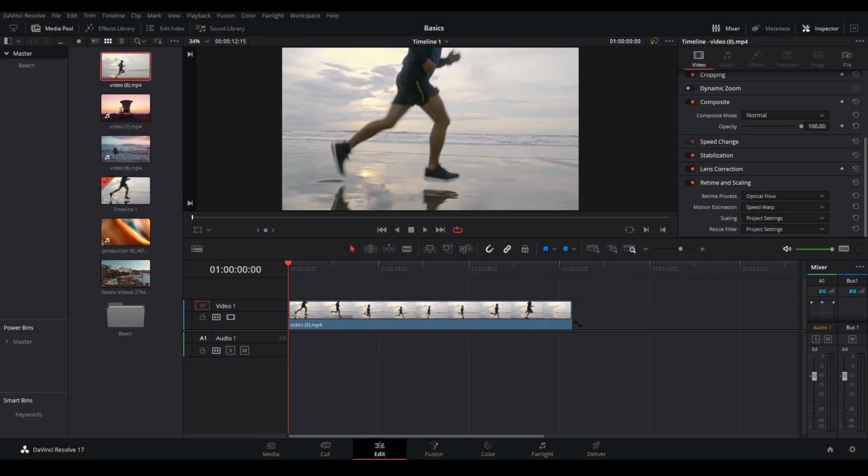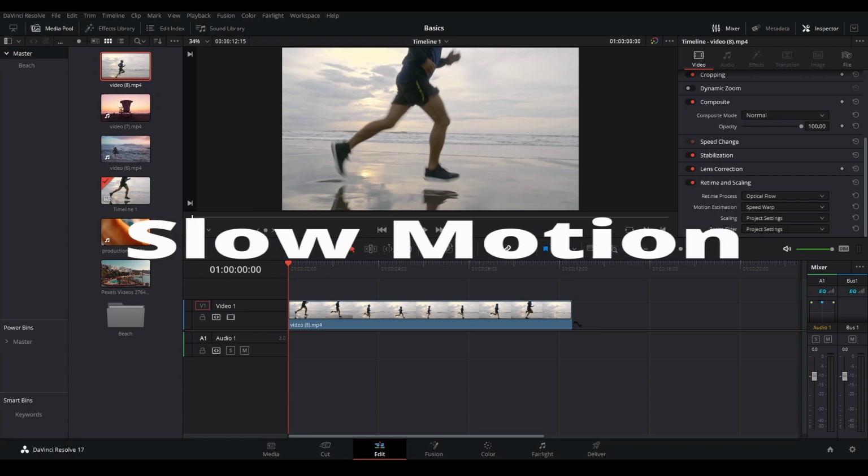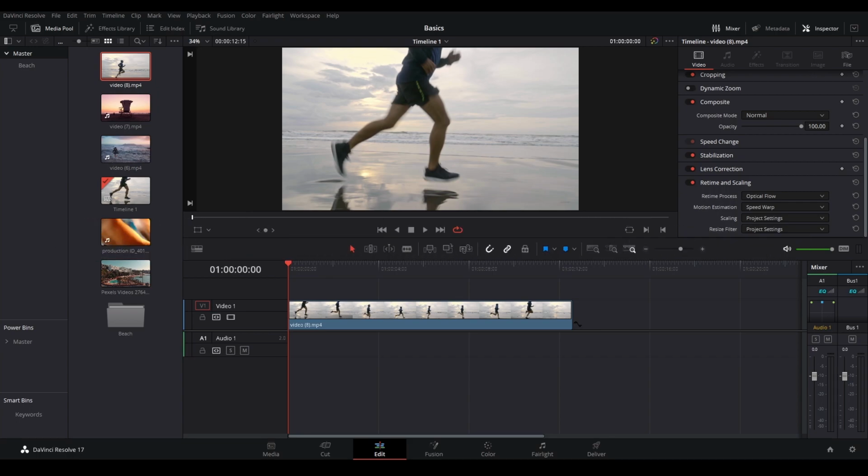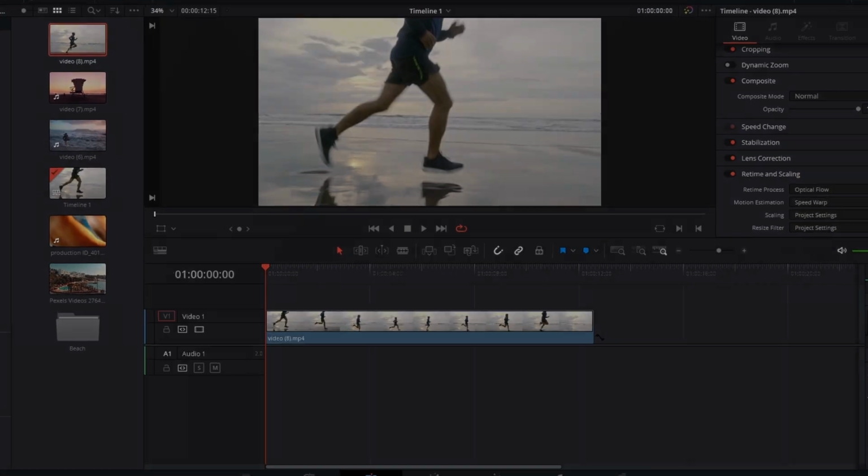Hey everybody, welcome back, and today I'm going to be showing you how to make slow motion and fast forwarded videos in Resolve 17.